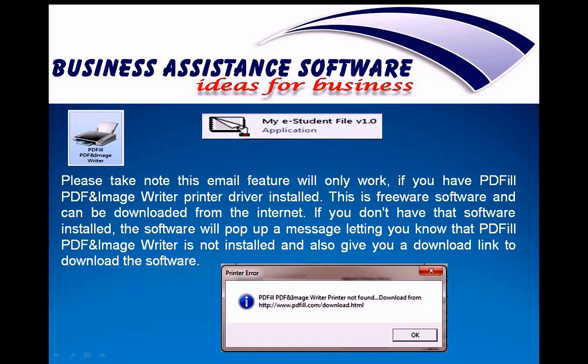Please take note, this email feature will only work if you have Fill PDF and Image Writer Printer Driver installed. This is freeware software and can be downloaded from the internet. If you don't have that software installed, the software will pop up a message that Fill PDF and Image Writer is not installed and also give you a download link to download the software.